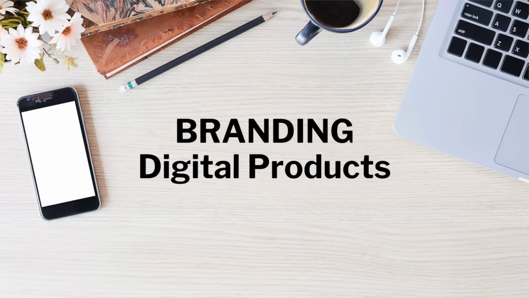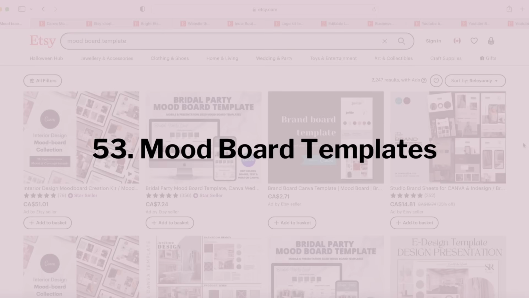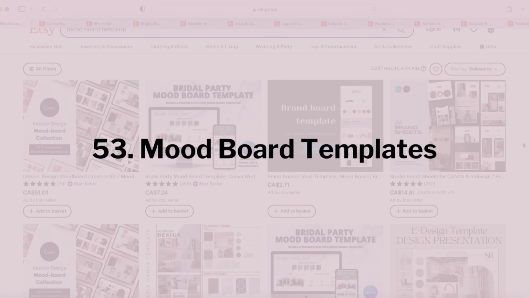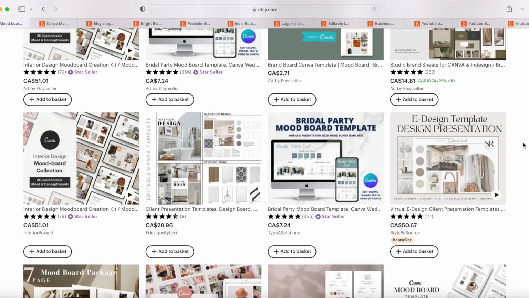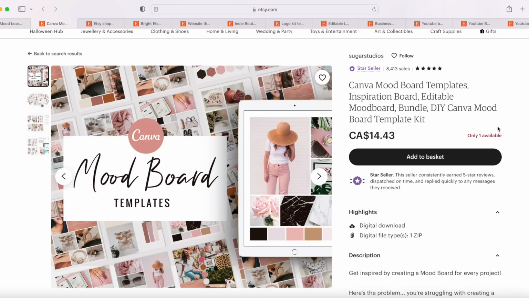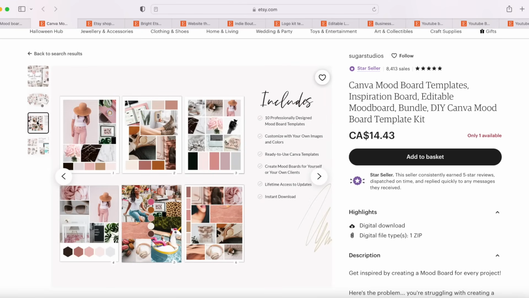Next category, branding digital products. If you love branding or you have designed brands for other people, this would be a great niche for you. So first idea is a mood board template. A mood board is basically a collection of images, colors, text that presents a specific style and concept. So this could be used by brands that just want to use it for their own purpose in order to get clear on their brand direction and color palette, or it could also be used by them for client projects.